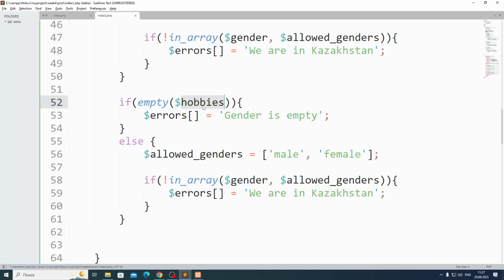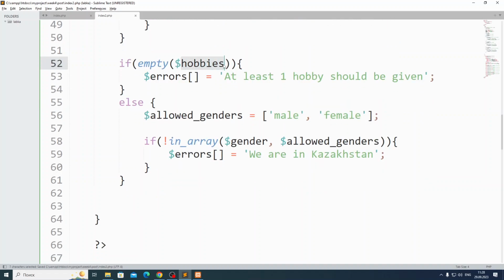If the array is empty, then we'll say what? At least one hobby should be given. Okay? Like he doesn't do anything, he's sitting, but we're asking, please choose at least one hobby. He's like, okay. If he has no hobbies, where will he go? If you want, we can just not check the hobbies, okay? Even if it's empty. But let's check, just to see the logic. So if the hobbies is empty, we'll say, at least please give one hobby.